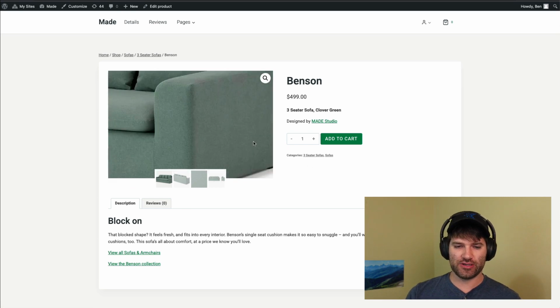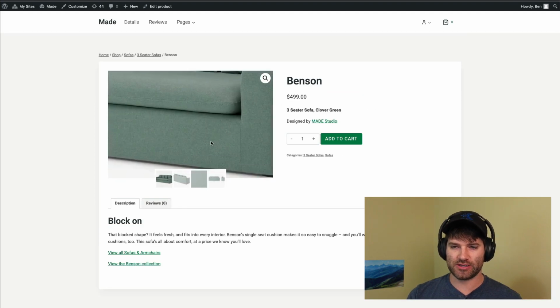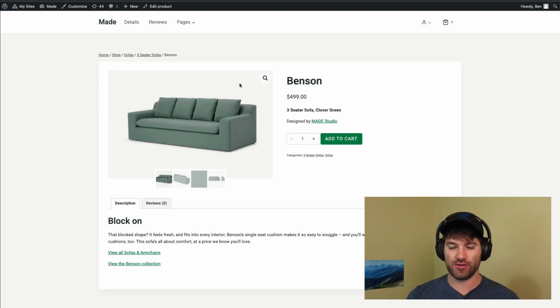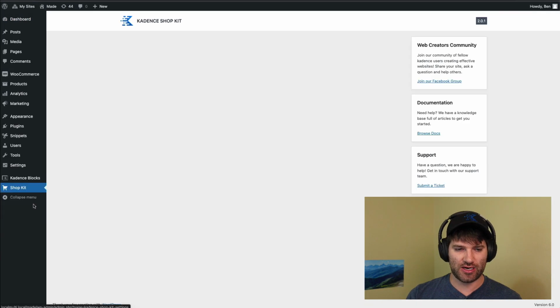And essentially, this is what you get by default with WooCommerce. And I'm going to talk through how you can use Gutenberg and Kadence Shop Kit to make this experience much more like what we saw. So first thing I'm going to do is dive into Shop Kit real quick.